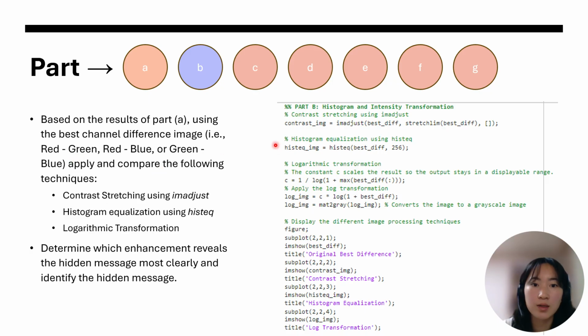Then histogram equalization using this function here, and the logarithmic transformation is done in the next section, where the constant scales the results so that the output stays within the displayable range. We're using 1 divided by log of 1 plus the max of the best difference, and then we apply the log transformation in this section. It converts the image to grayscale in the last line here. And then we display the different image processing techniques.